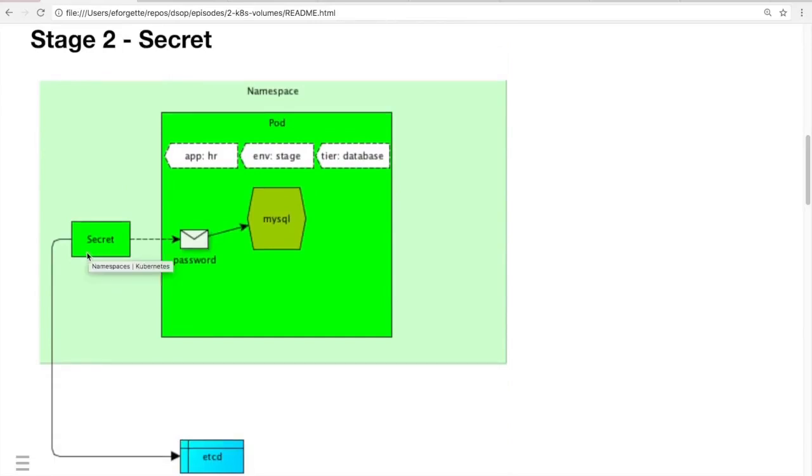New Kubernetes object called a secret. You can see it here. The secret is going to encrypt our password and store it in etcd, so it becomes part of the cluster.